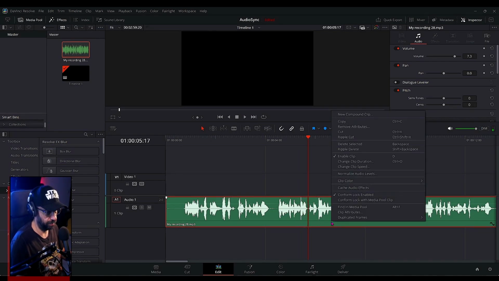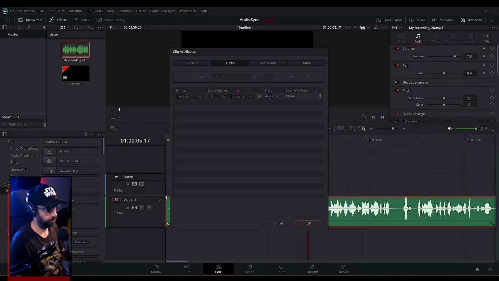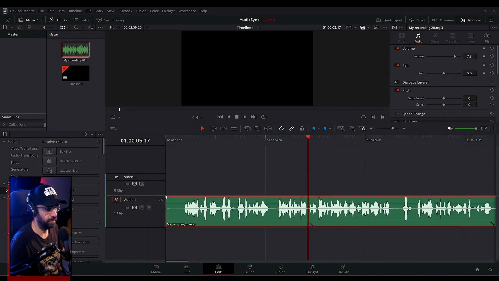It's coming out from one side. It's mono. So right click, clip attributes, audio, and switch from mono to stereo. And here just add the same channel again, and it should be stereo.